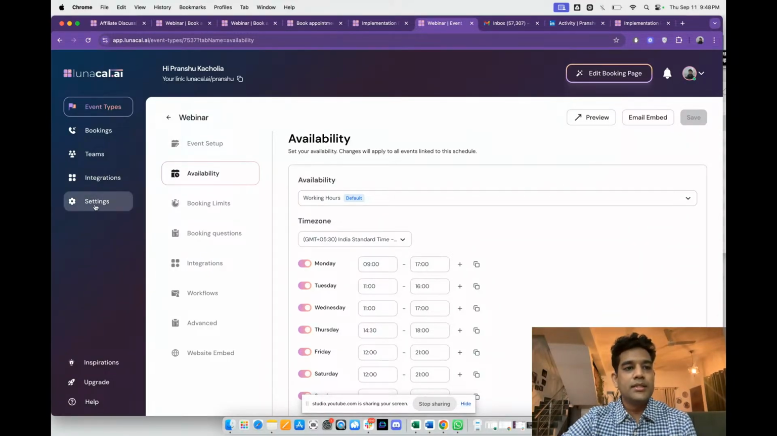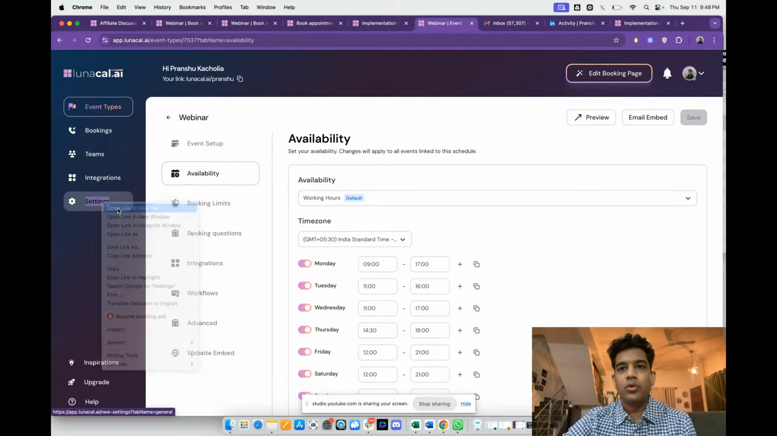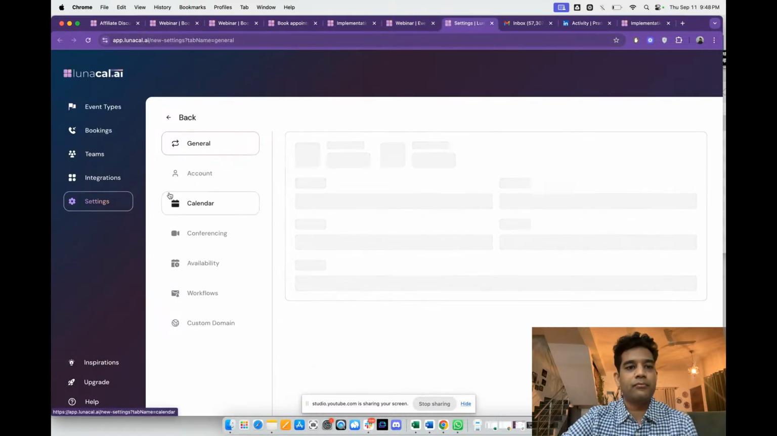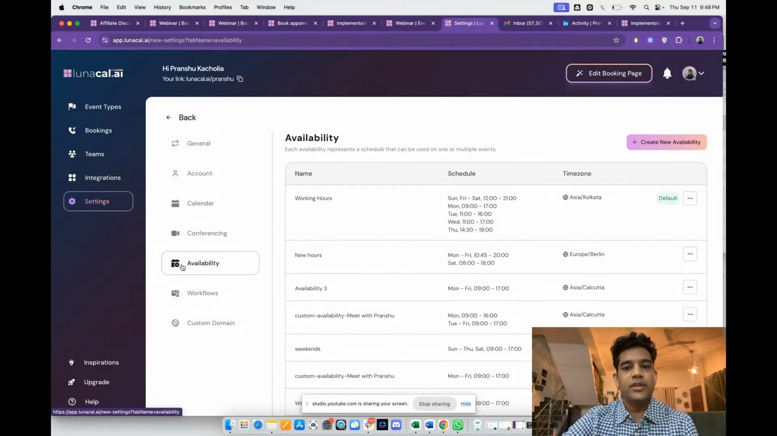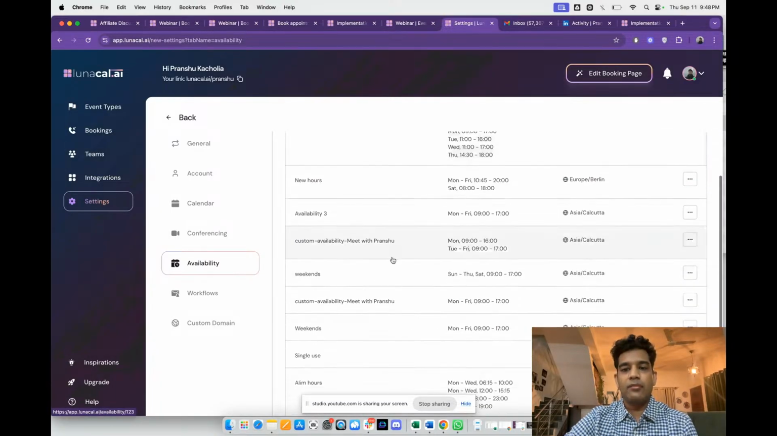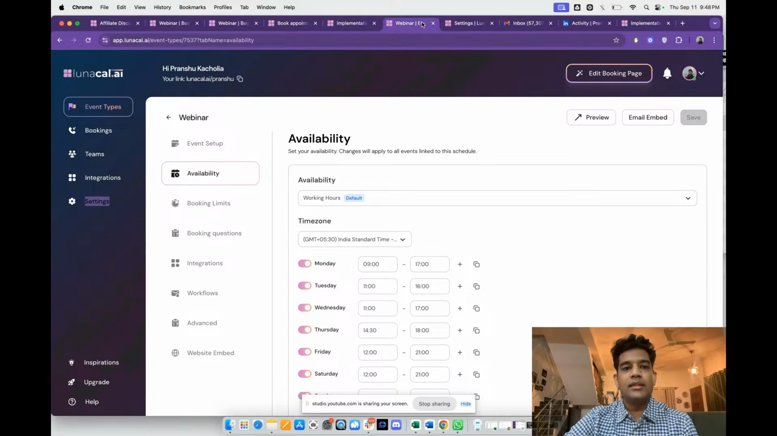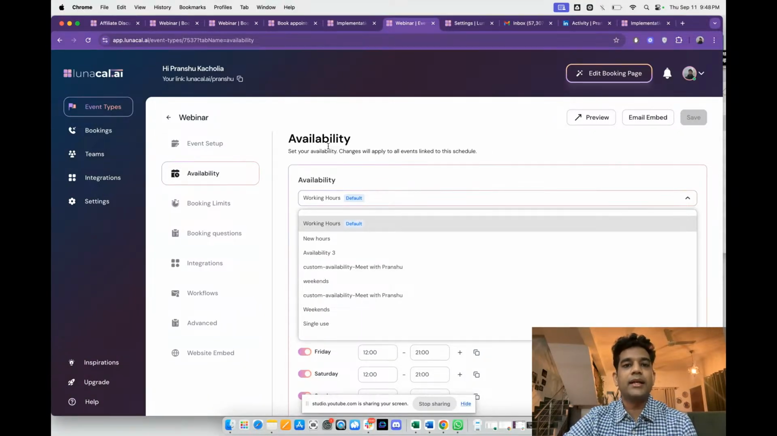The way to do it is you go to the settings section, and let me open this in a new tab. In the settings section within the availability, you can sort of create new availabilities. For example, I have created all these availabilities. And then whenever you go to any particular event, just from the drop down, you can select the availability that you want.